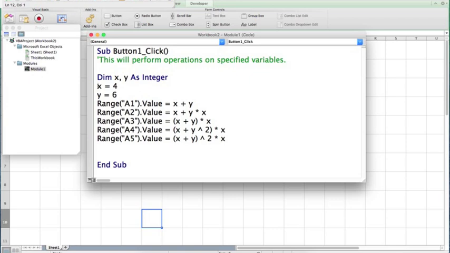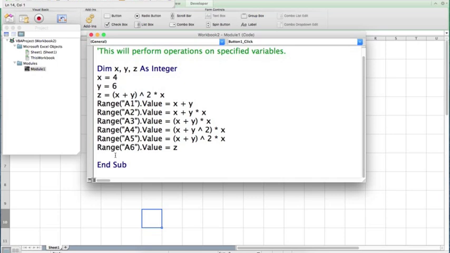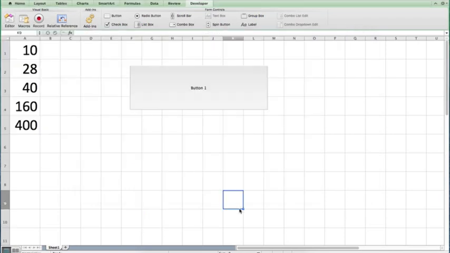Let's say that we wanted the operations on x and y to be deemed as a variable. We're going to set a new variable, z, and we're going to say z equals, let's use the last operation that we completed in A5. So z equals this. So now, instead of writing out this entire expression, we can just write z, because that is what we set z equal to. Let's go ahead and evaluate that, and you can see that z is 400.